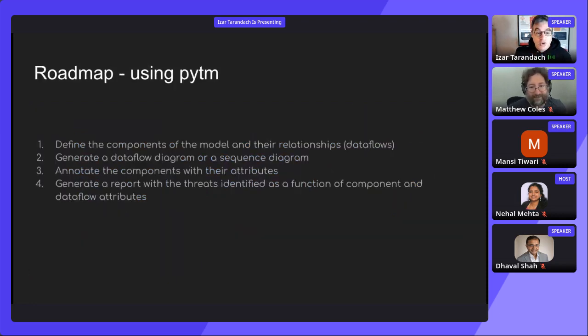So here's the roadmap of what I'm going to show you briefly. We're going to define the components of the model and the relationships between them, which are basically the data flows. Then we are going to generate a data flow diagram and a sequence diagram. We're going to annotate the components with attributes. And then we're going to generate a report that shows the threats that we have identified and present them to the user.